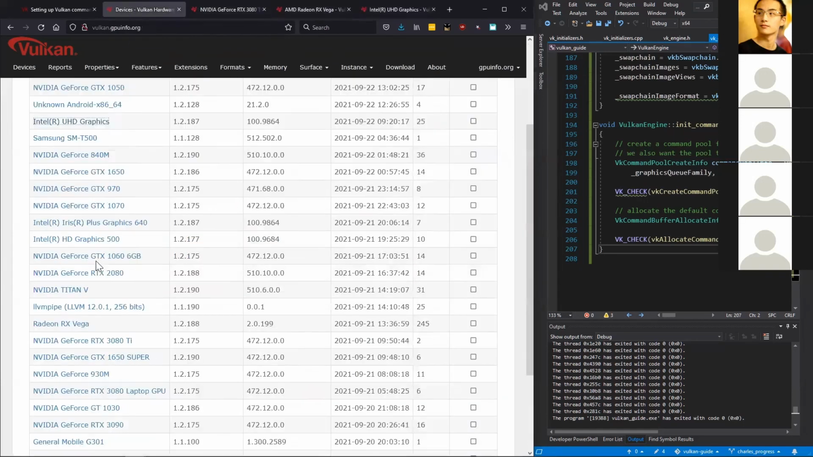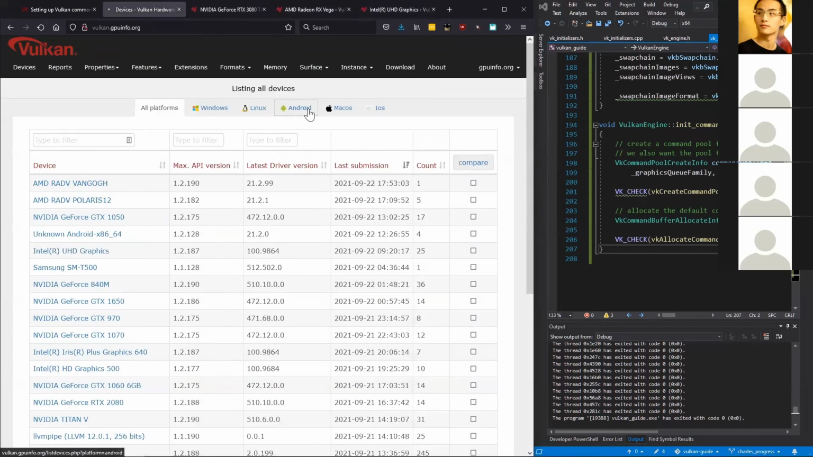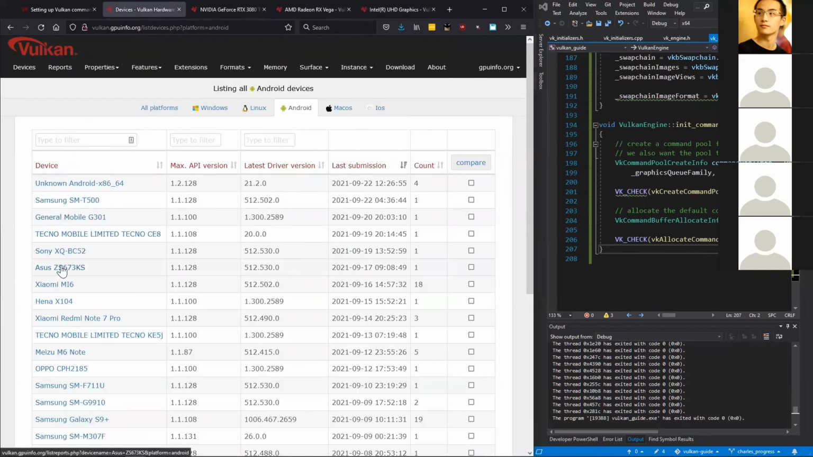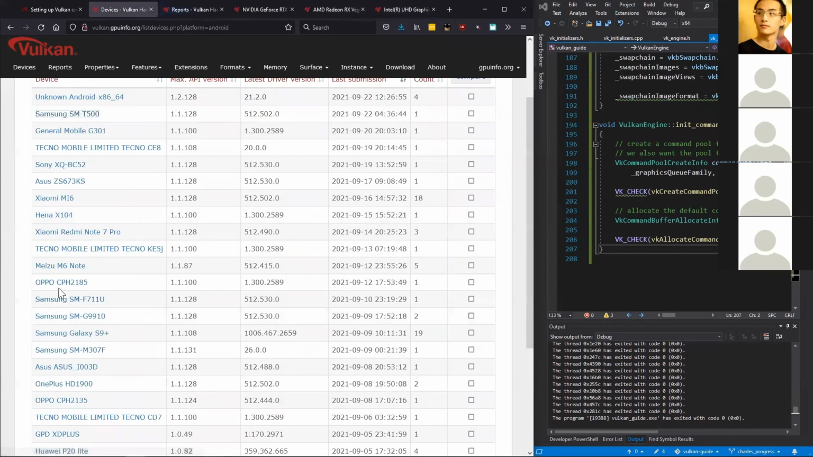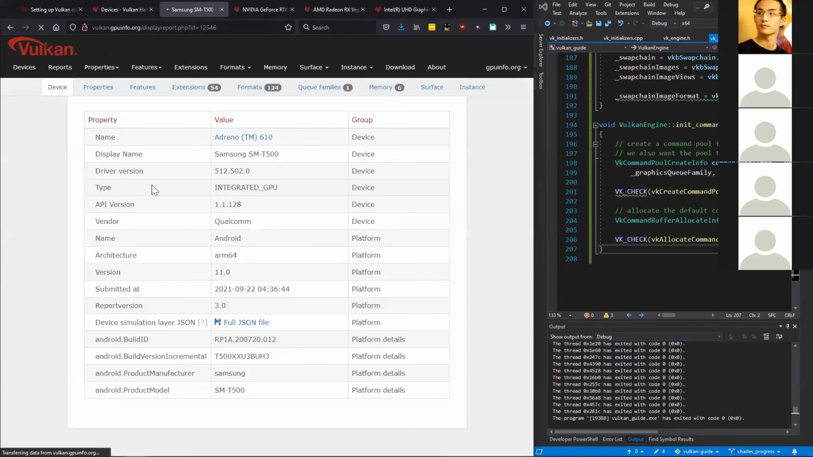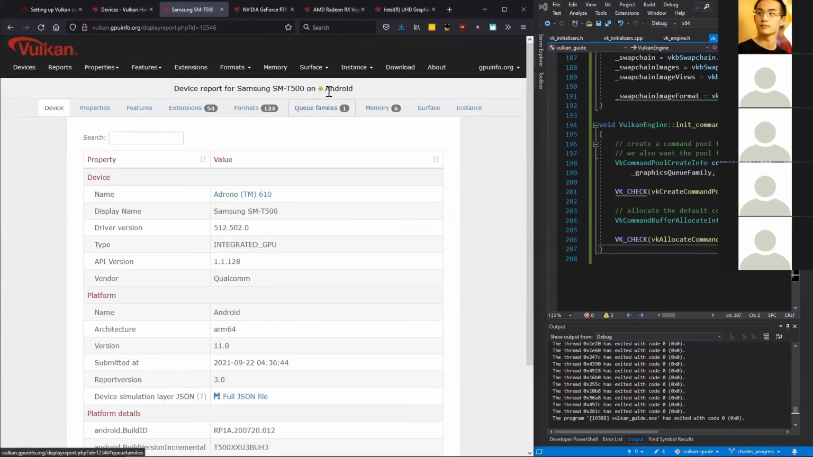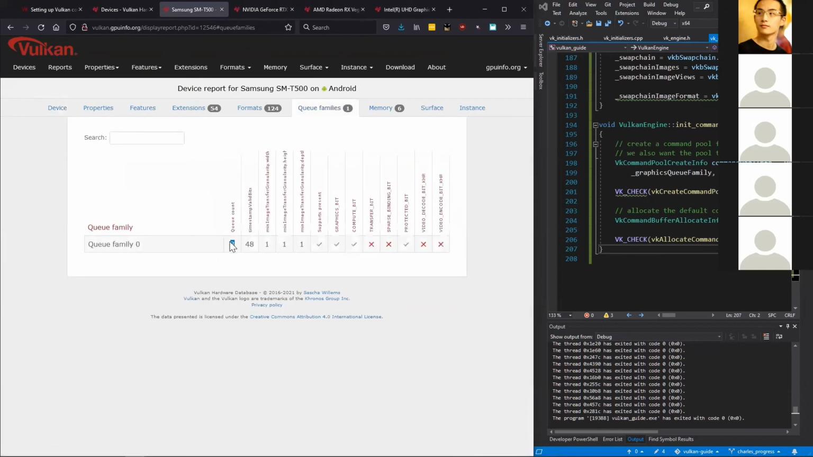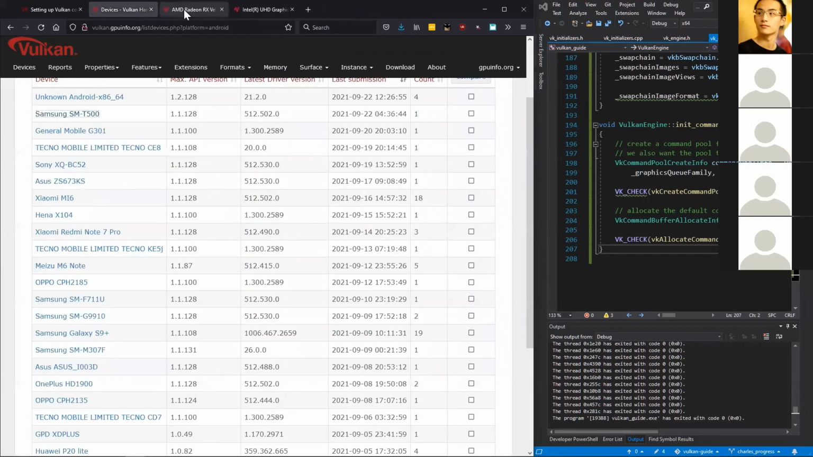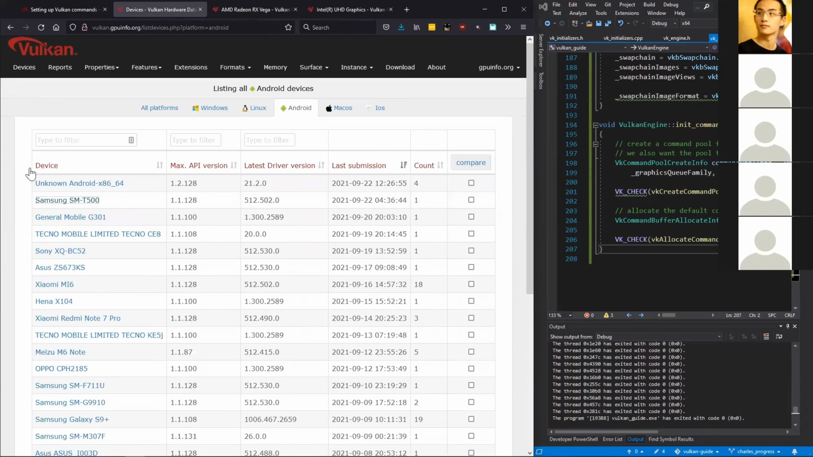Mobile cards have different layouts. If we go to Android and look at some Samsung phone, we can see that it has 1 queue family, and it has 3 queues in that family, and it doesn't support transfer, which is weird, but I think there is some guarantee in the 1 queue family. Yes, I correct myself there.